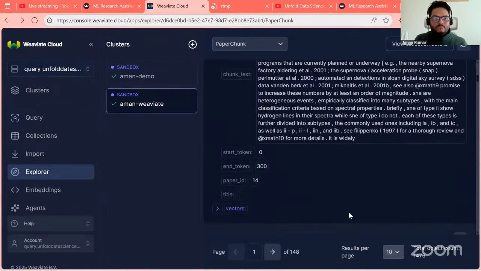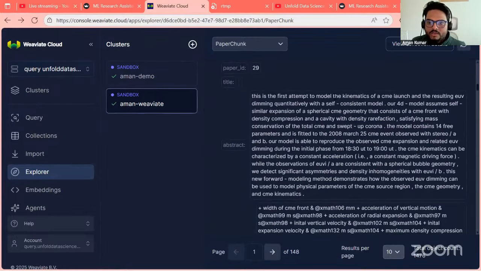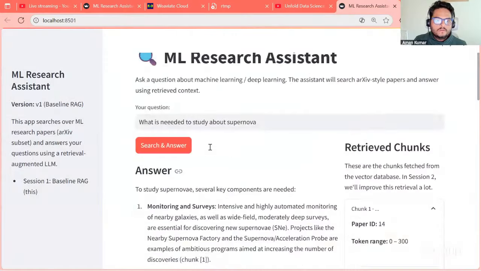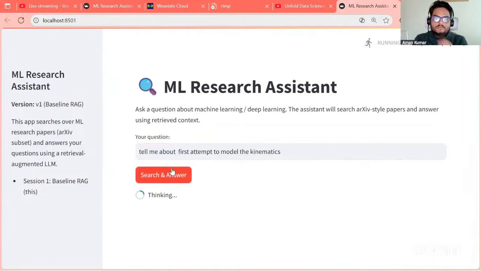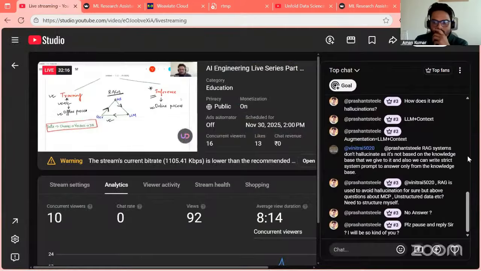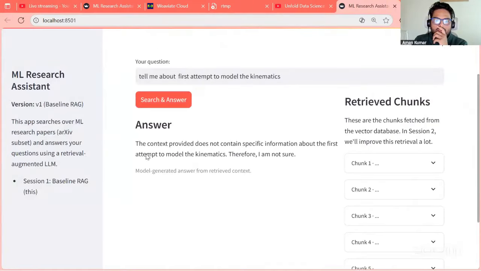Okay. And this is the first attempt to model the kinematics of CME launch and result. The model contains 14 free parameters. First, tell me about the first attempt to model the kinematics. Let me ask. Okay. The context provided does not have specific information, therefore I'm not sure.